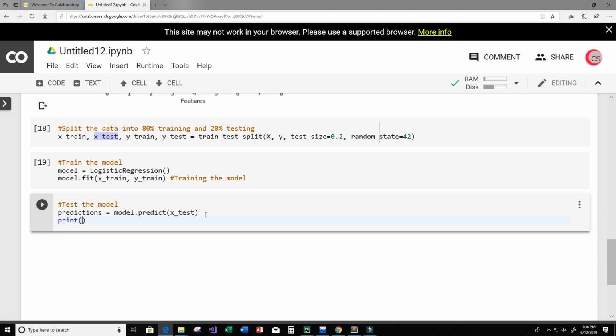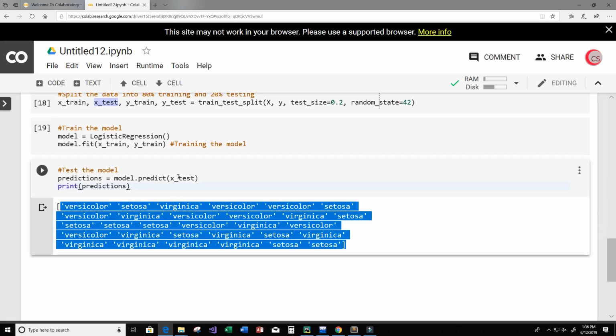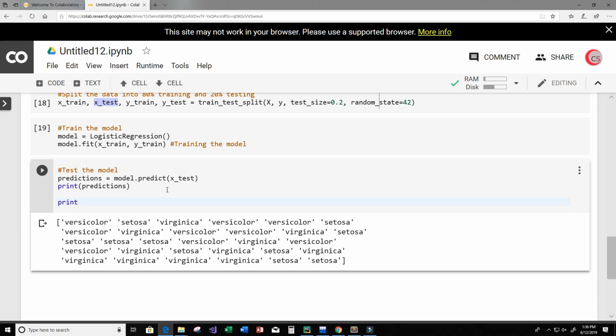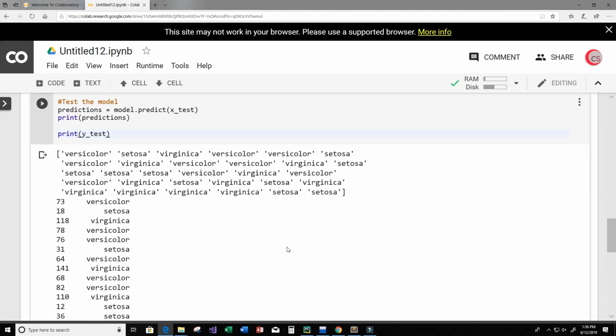And let's take a look at the predictions. Okay, so these are the predictions from the testing data set. And let's take a look at the actual values. So we're going to print y_test. Okay. And so this is the y, the target variables from our x test data set. So let's see.